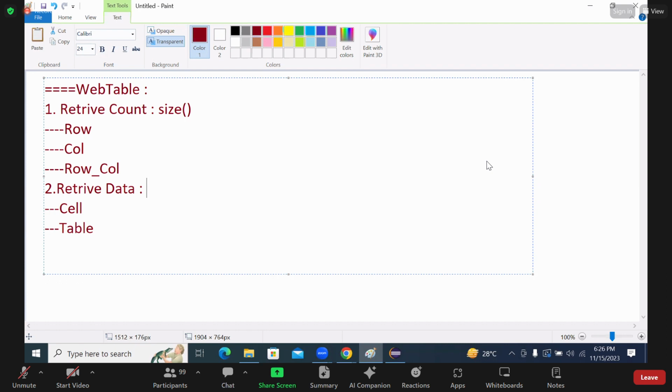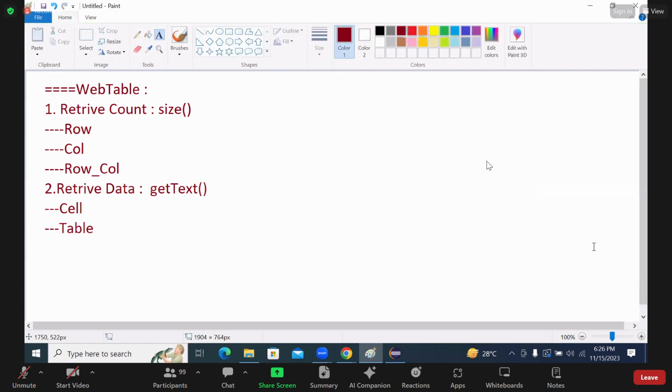If I'm taking retrieving the data, to retrieve the data we need to use the method named getText, to retrieve data from a particular cell and to retrieve data from the whole table. We need to take care in using getText.